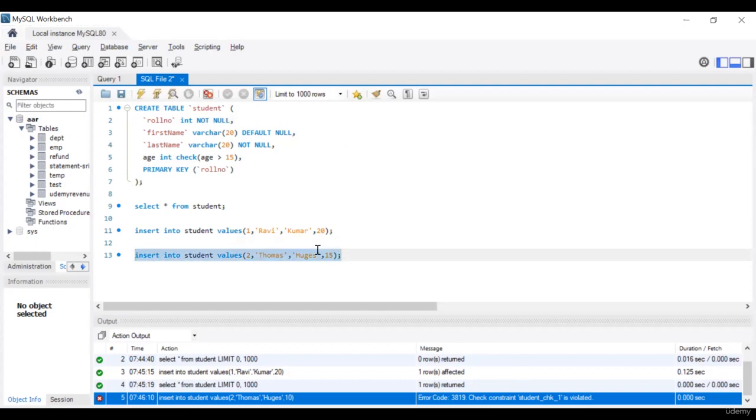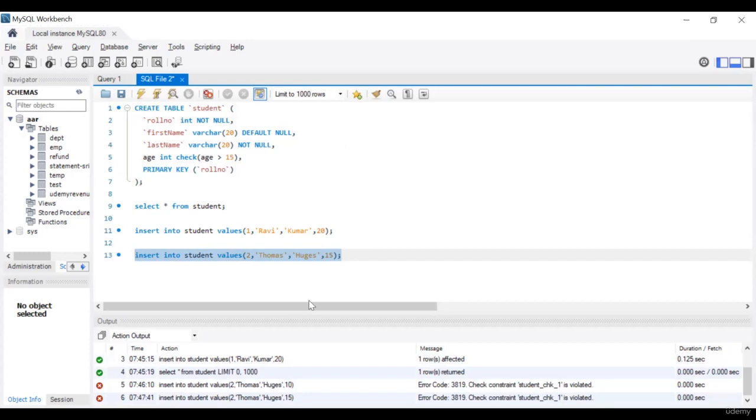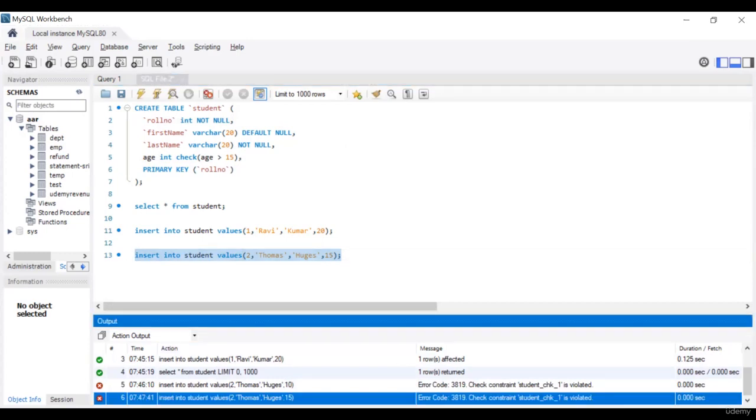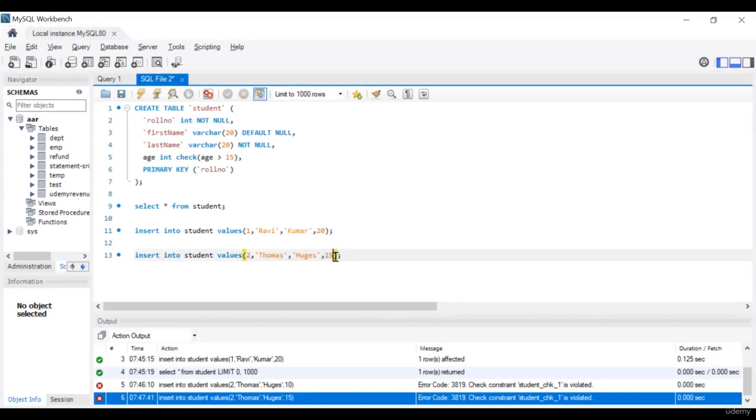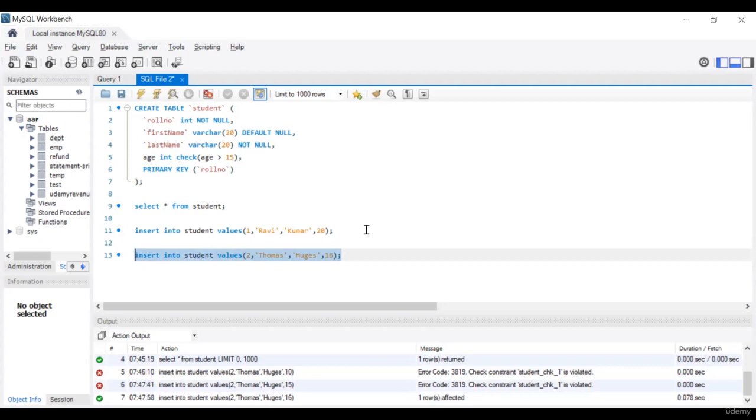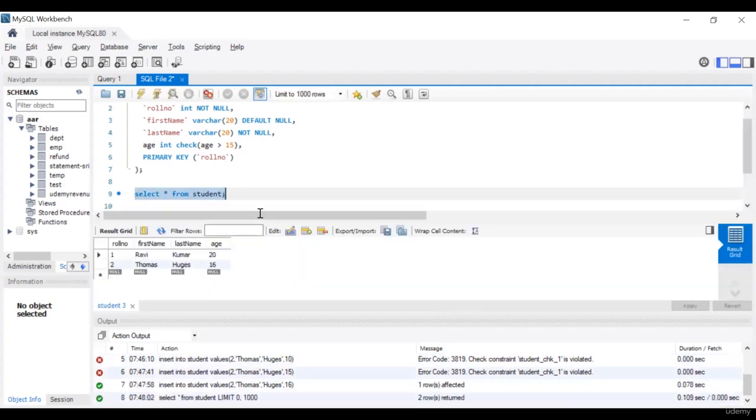You can guess whether it is going to allow or not. Even if you give 15 also, it is saying that the constraint is violated, because we told greater than. If you give greater than or equal to, then it will allow. So let us check with 16, whether we are able to insert or not. So successfully inserted, you can see the data also. So the second row is also inserted.